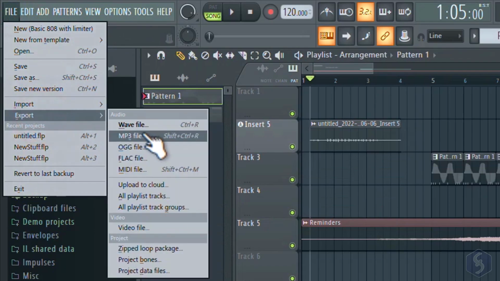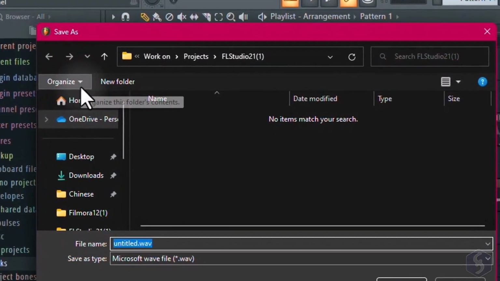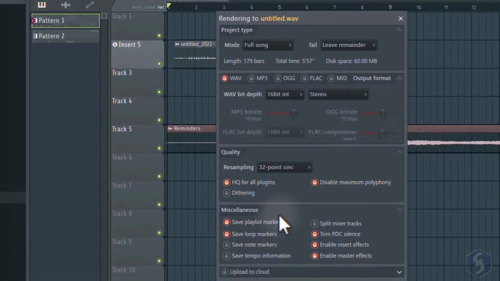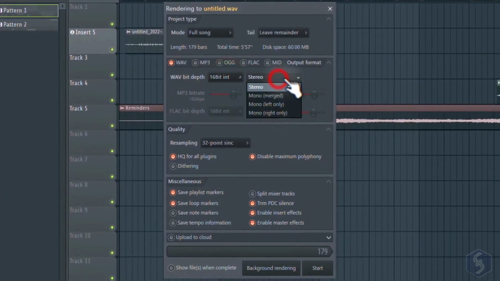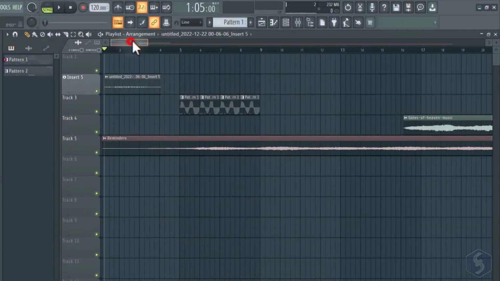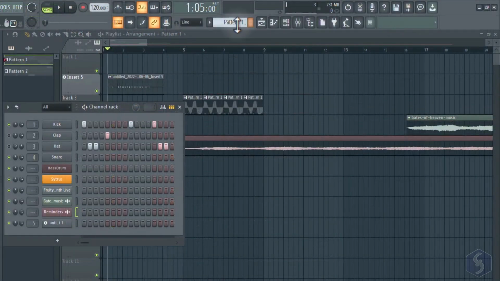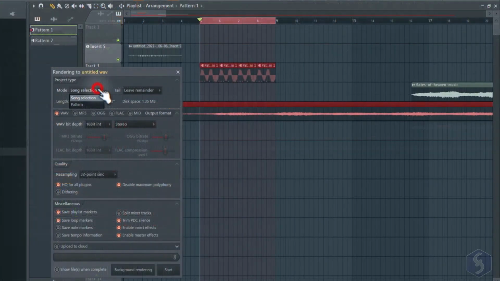To export your playlist song, go to File, Export, and select the file format. Define file name, destination folder, and complete options including bit depth and quality. On Mode, select what to export, selecting Full Song for the complete playlist content, Pattern for the current pattern selected, or Song Selection to export the playlist content within the selected red region you have. Click on Start to export.